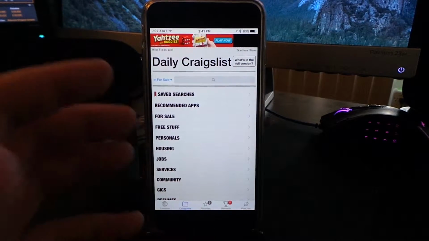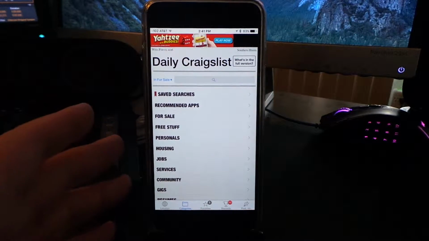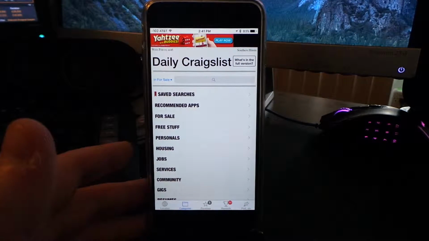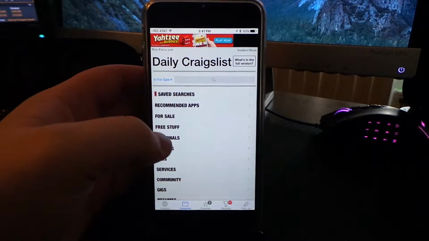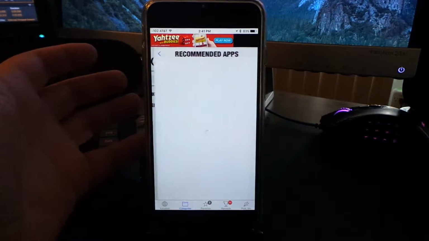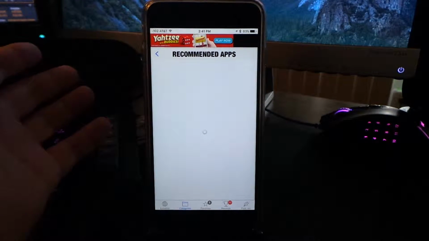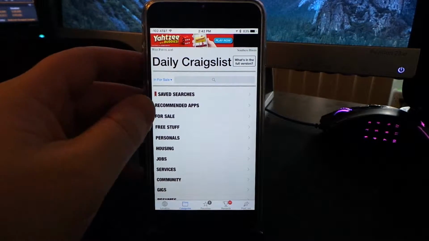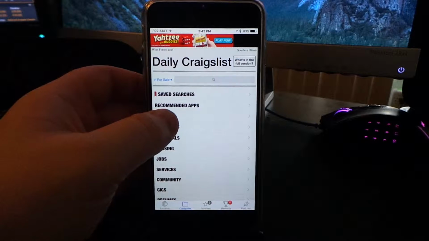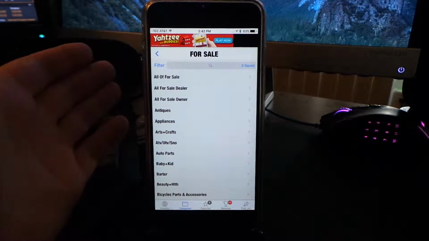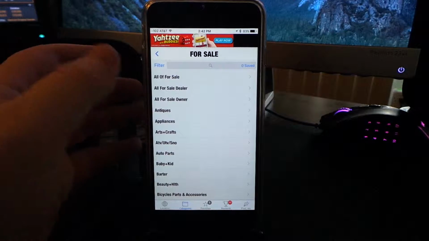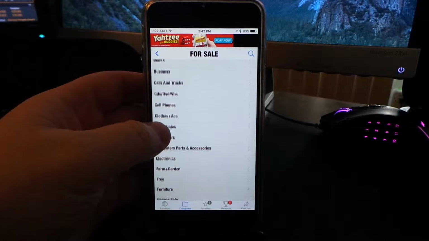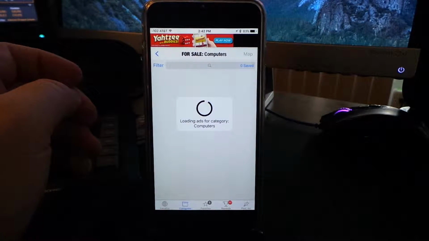So when you first open the app, this is what it takes you to, your main location, where you view most of your stuff. As you can see, you've got the saved searches. Recommended apps is just something they put in there so you can download apps that they advertise, and they've paid to get advertised in the app. And then for sale is the category you would traditionally find on Craigslist. And then this is all the different categories they have.